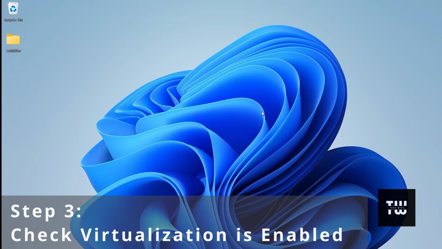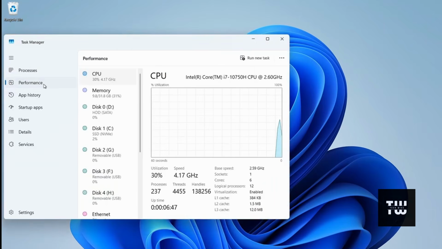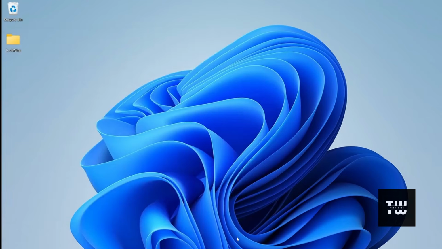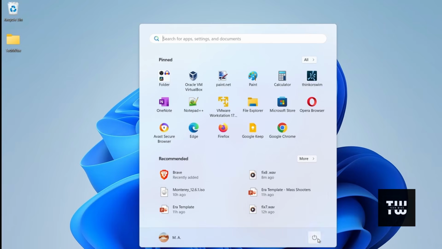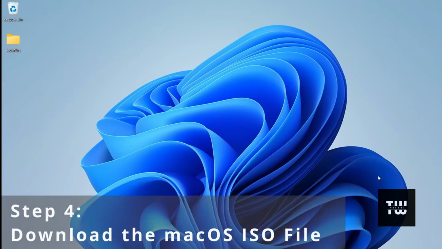To check if virtualization is enabled on your PC, right-click on the taskbar and select Task Manager. Go to the Performance tab, then CPU, and you should see it here. Mine says Enabled. And now, let's go ahead and restart your PC to apply the changes. Once restarted, now we need to download the macOS ISO image file.